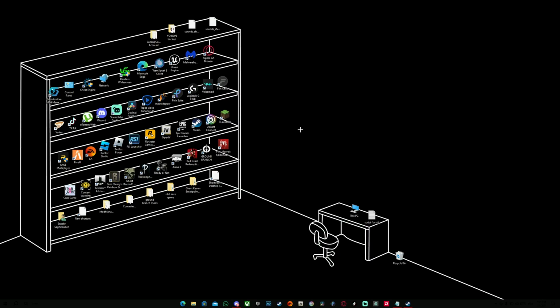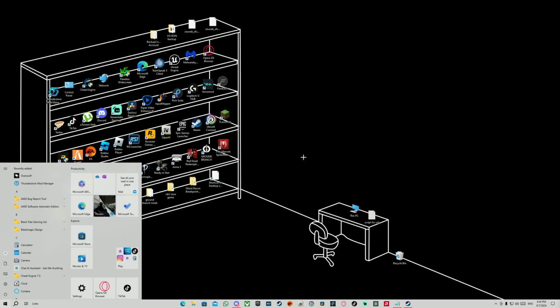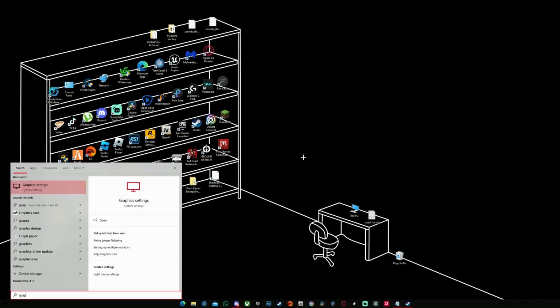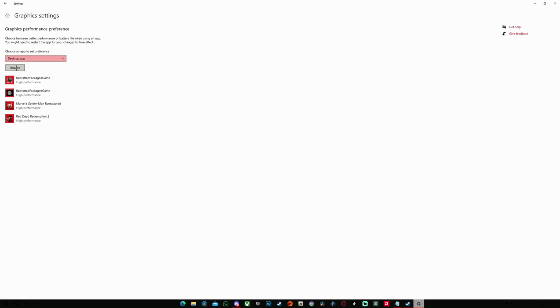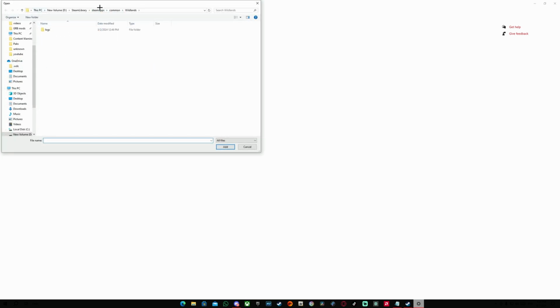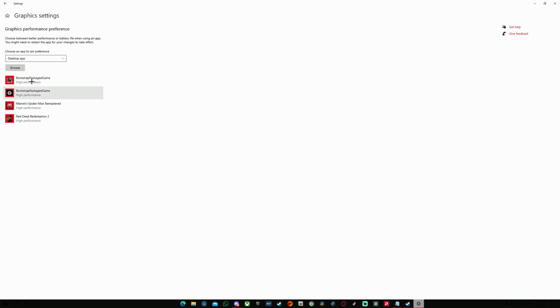Alright, the first thing that we need to do on our desktop is simply open up the Windows search bar and type in graphics settings, open, and then this thing should pop up for you to browse your game.exe version. So obviously you're going to have to go to your game directory path folder for your game, and when you find it, just select the .exe version of the game and add it here.